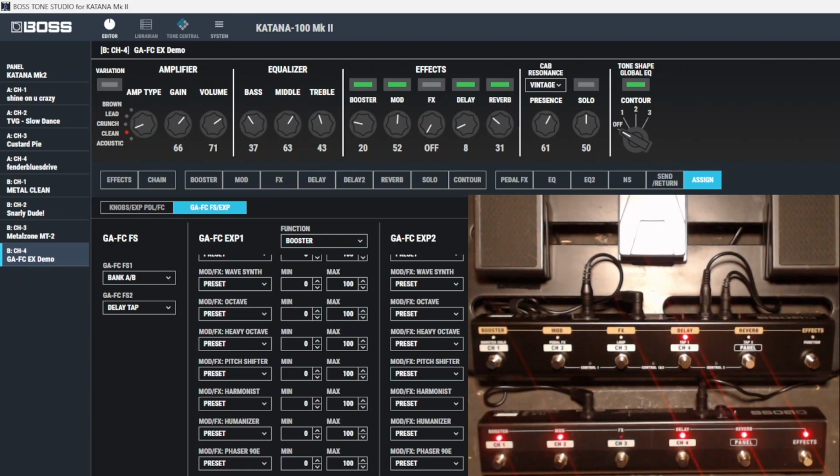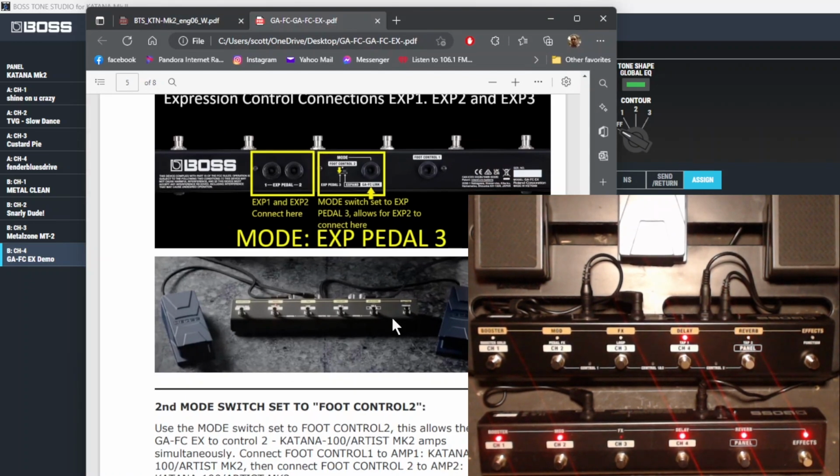Is the GA-FC EX worth the extra $50? Maybe if you don't already have one of these, maybe the extra $50 is worth it for the other functions. But if you already got one of these, I'm not so sure. I'm not so sure about that. That is the rundown of the GA-FC EX as far as I know. It's still new.